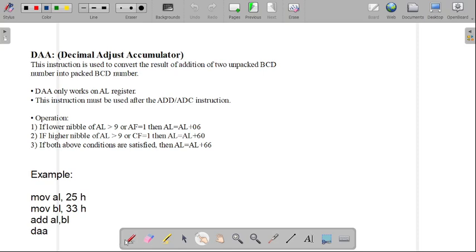So this is our DAA instruction, that is Decimal Adjust Accumulator. This instruction is used in 8086 microprocessor programming, which is used to convert the result of the addition of two unpacked BCD numbers into a packed BCD number. So we will see how this unpacked BCD will be converted into a packed BCD number.